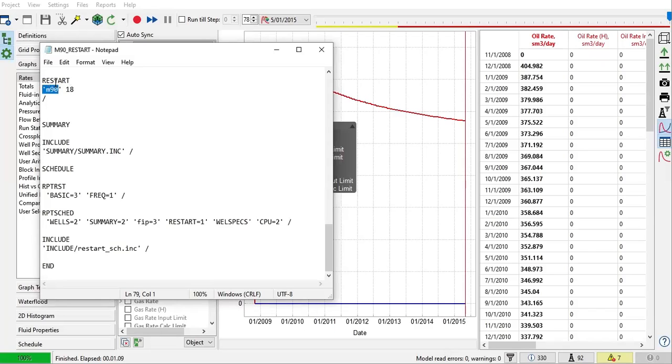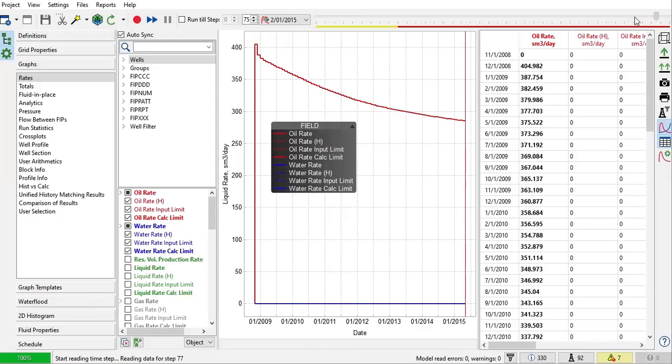The setting for the restart is restart. M90 is the name of the file, so it can be anything. And this number here is the timestamp at which you put your restart. So after the restart, the computation will be started from timestamp 19. If we go back to here, you see, I stop at the timestamp of 18. So the new calculation will start from 19. So that's it.